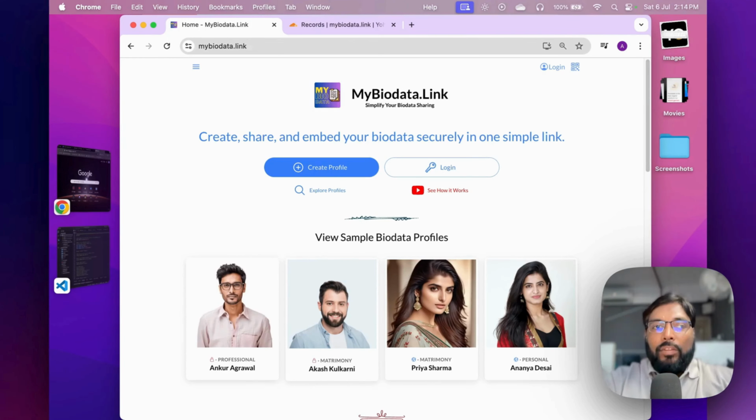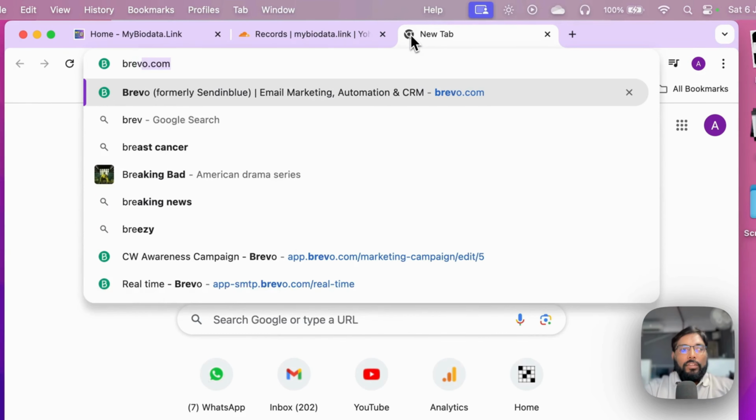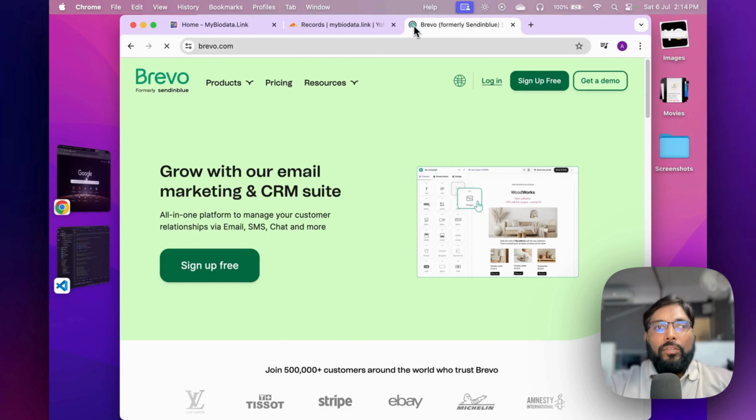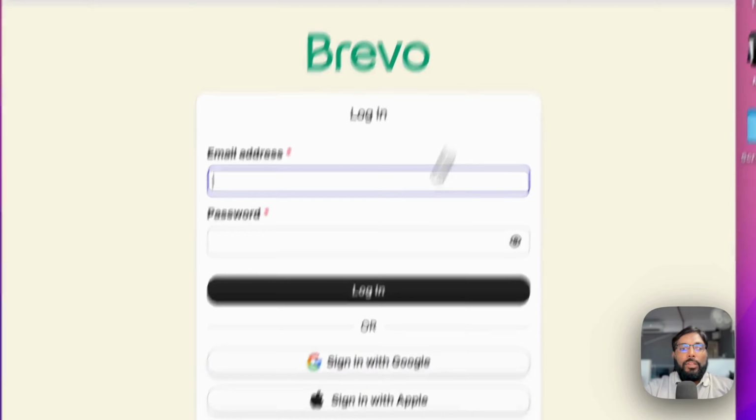Okay, so now let's set up our email configuration with our live project. So this is one of my live projects, mybiodata.link, and this project has been set up with our Directus project QuickStart. So first we will set up our email gateway service. So I'm using Brevo for this, and you can use any email gateway service for this. More or less the process would be the same.